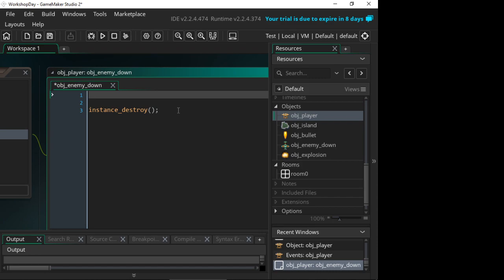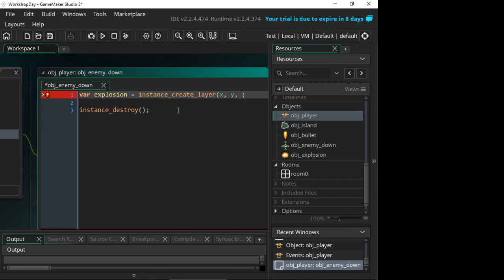Now we want to create the explosion, but also change its sprite. So there's two ways to do this. We can use the var keyword. This means that this is a temporary variable. It only exists on this page of code with the var. And when you use this, the semicolon is mandatory, so don't forget the semicolon here. So var explosion is instance create layer, and we're going to create our explosion just like before.